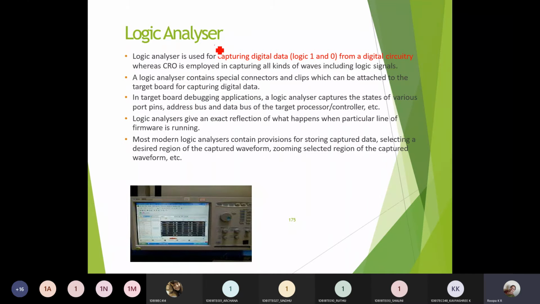So next you have logic analyzer. This logic analyzer is used for getting the output with respect to your digital circuit. Usually the output of a digital circuit will be in terms of ones and zeros, right? So in order to get the proper output waveform for a digital circuit, you can use this logic analyzer window. Even for digital circuits, you can use the CRO as well. Along with CRO, you can use this logic analyzer component as well.